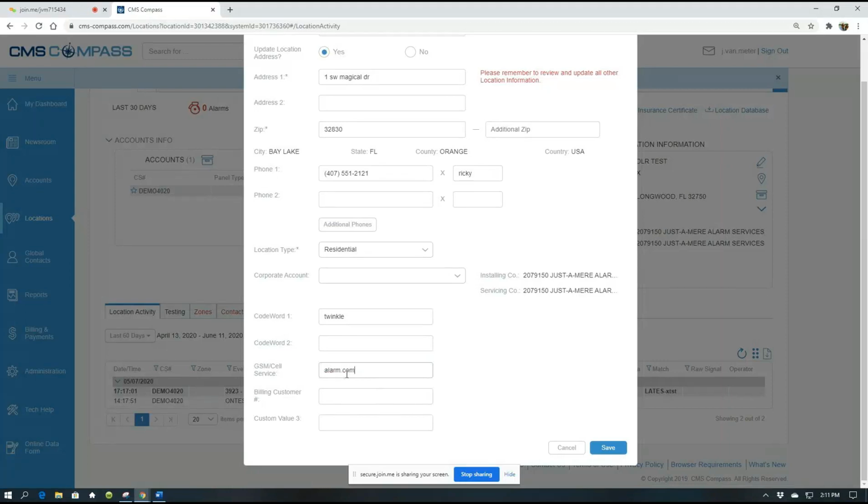So in this case, I'm using Alarm.com on this account. The good thing about that is I can run reports off that later on. If I'm using a lot of different third-party services, like I am, I can simply pull up a report and look for that value in the custom value 1 field, and I can tell quickly how many Alarm.com accounts I have, how many Cellular accounts I have. So it's really nice to use that. Again, not everyone does, but some people use it.